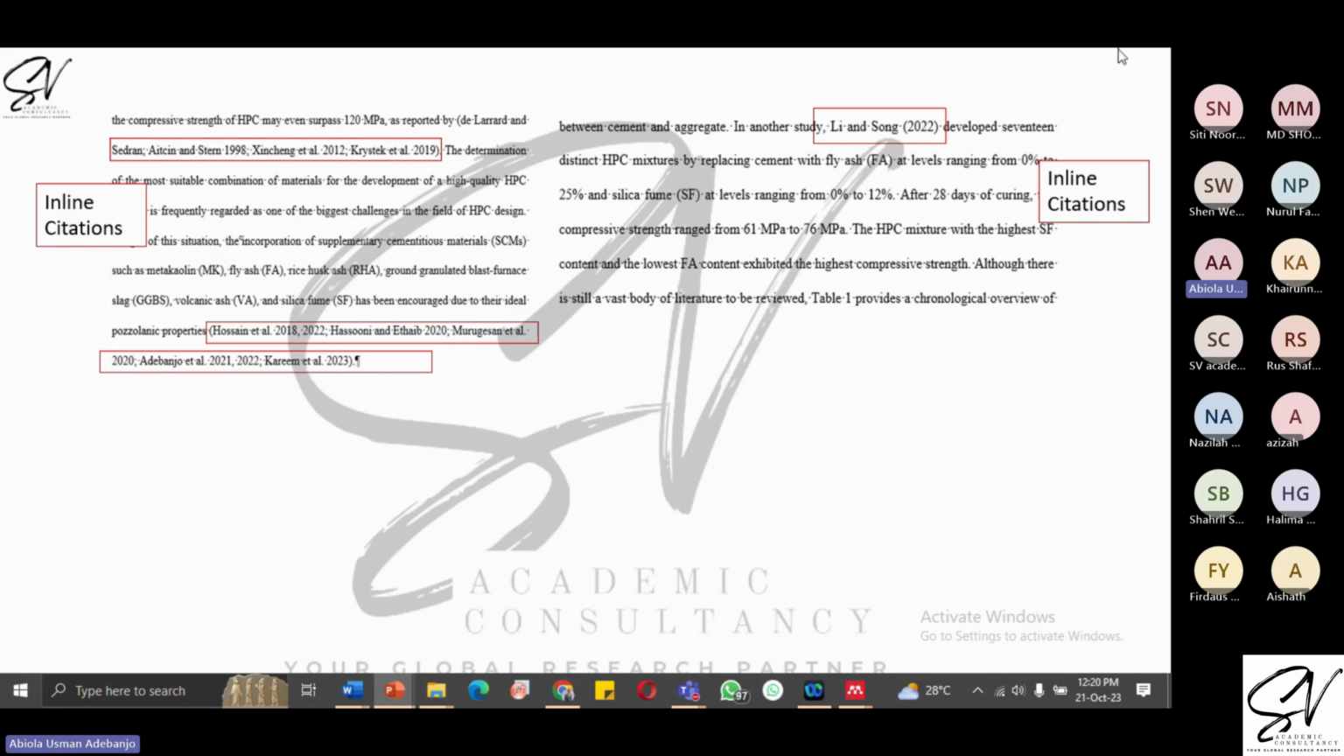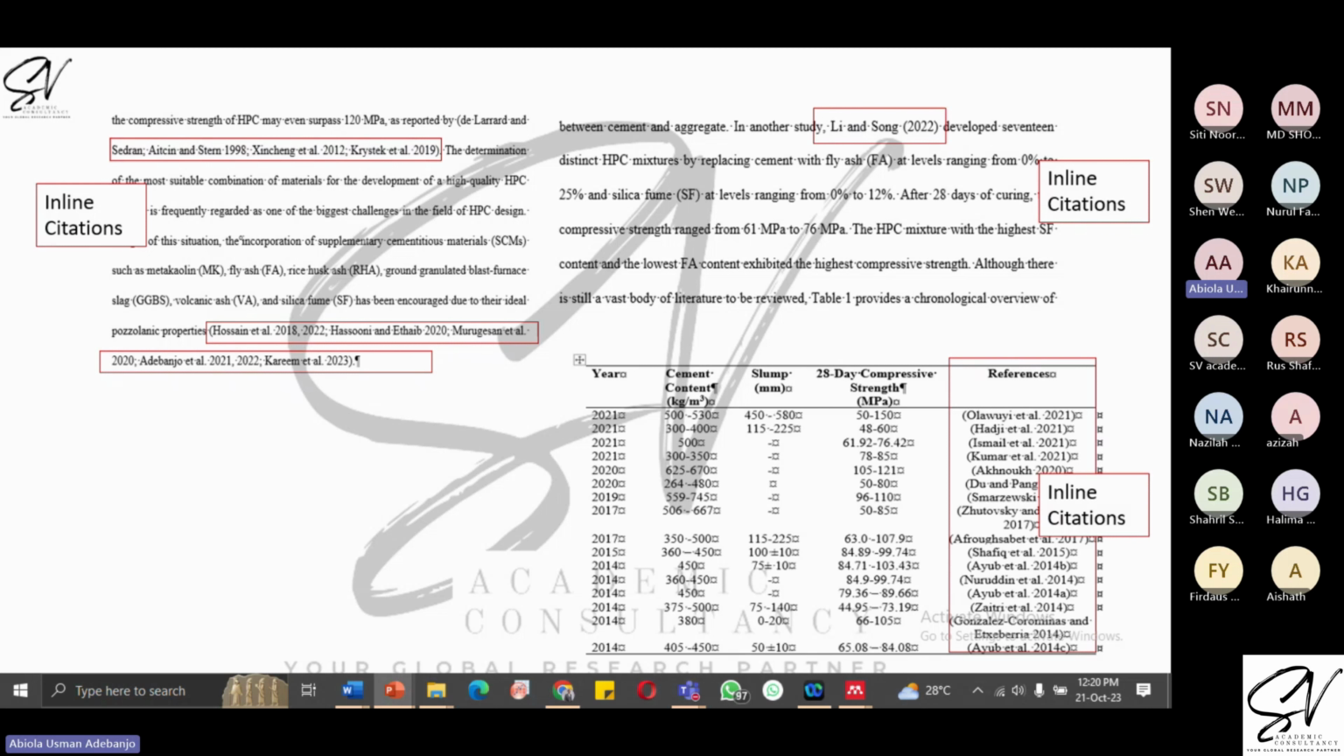But if you are the type that wants to cite at the beginning, like this statement, like I said, in another study, blah, blah, blah, developed. So if you want to cite in this format, it might be a bit challenging, but there's a way to go about it. So I would show you that also when we get to the Word part. Also, you can have as many citations as you want. This is more like a chronological order of the citations. So you can as well achieve that with Mendeley.